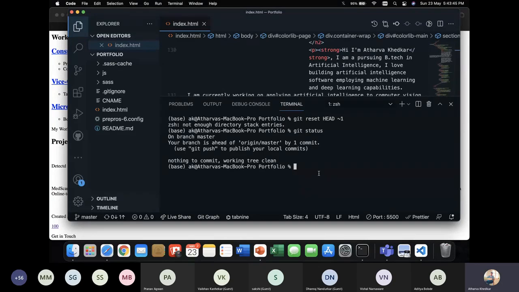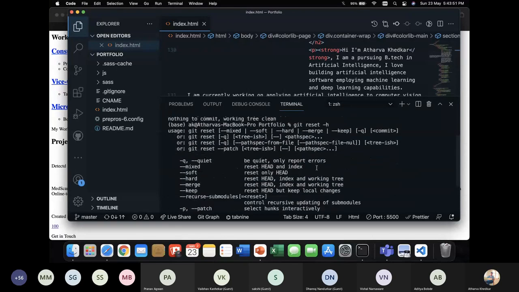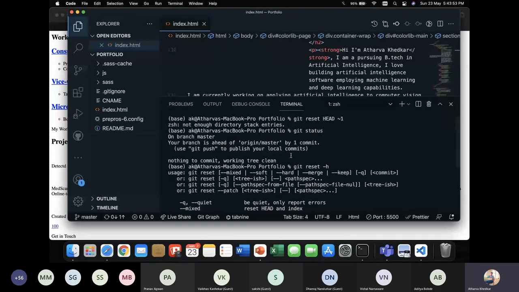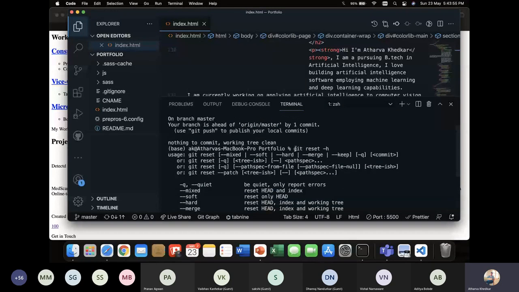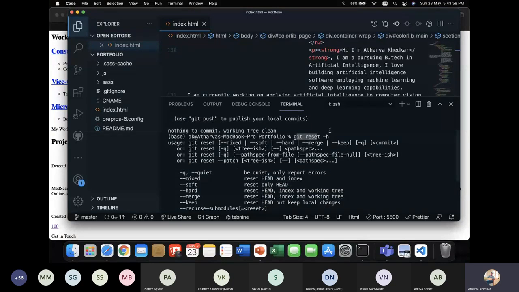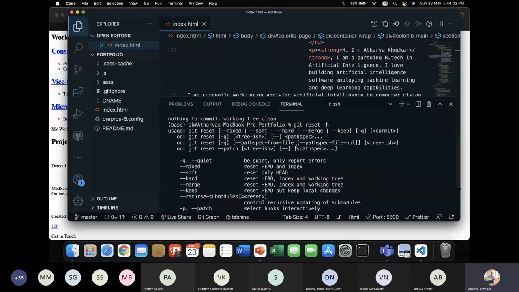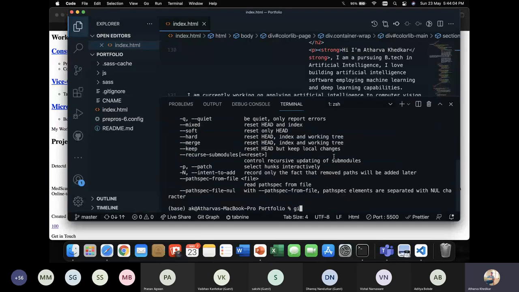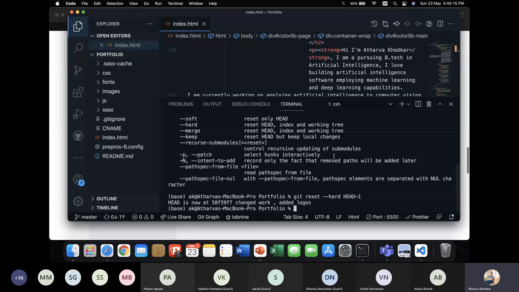Yeah, right. And git reset. Wherever you have a problem, you can do git reset, and dash h will give you help about it. See, as I told you, hard, soft, merge, and everything. So git reset hard, and HEAD would be at first.